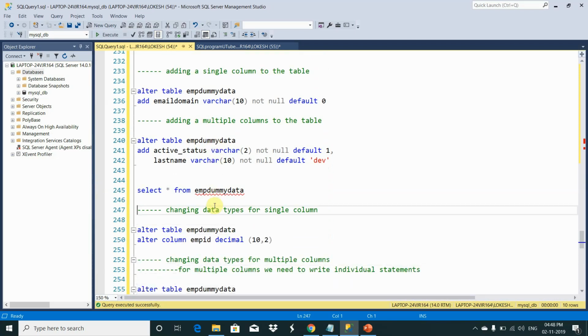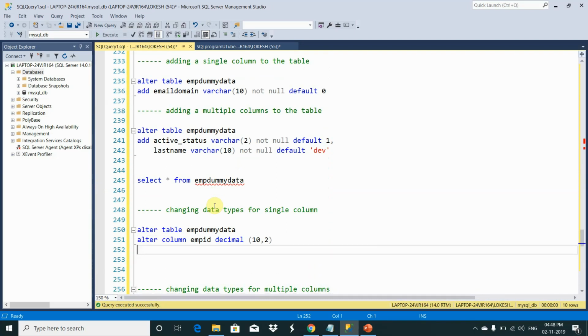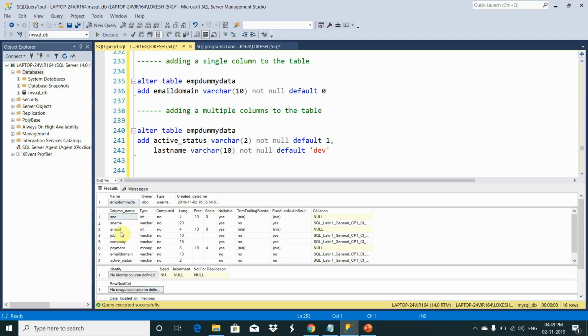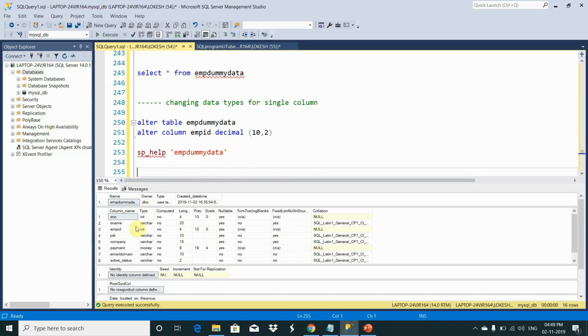Now, changing the data type for a single column. We already have employee data, so let's just give you an idea. sp_help employee dummy data, emp dummy data. We will check what the employee id is here. See employee id, I have integer over here. Can you see here we have an integer, right? But we want to change that to decimal.